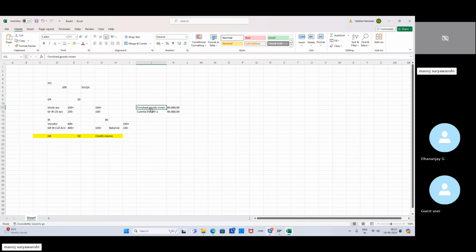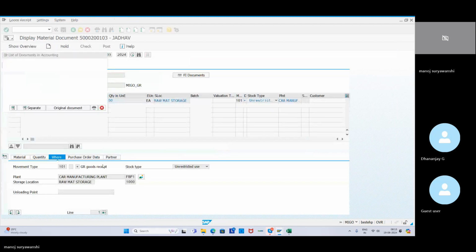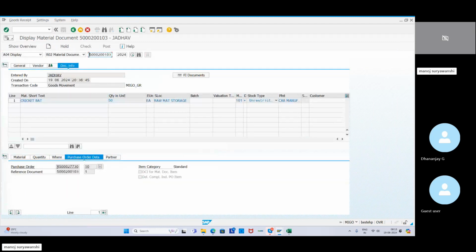So your stock account, finished good inventory, is having a debit of 40,000. GRIR account, GRIR clearing account, this is having a credit entry of 40,000. Now let's do an invoice entry. And we will post invoice for 80 quantities.